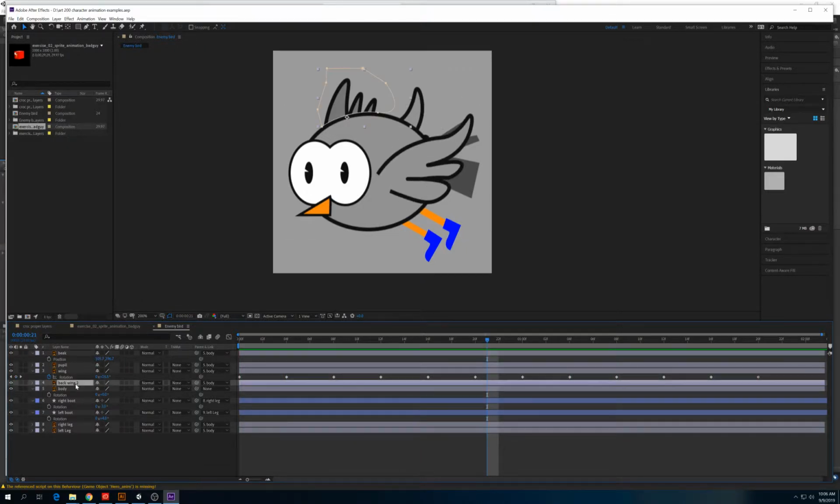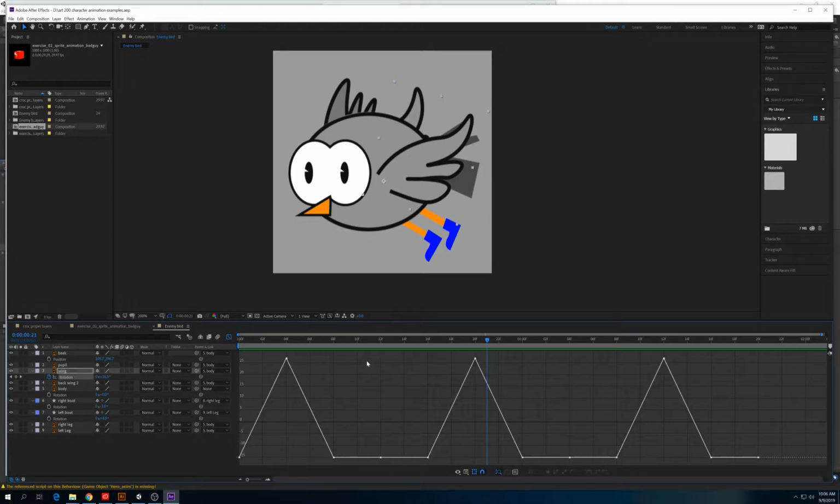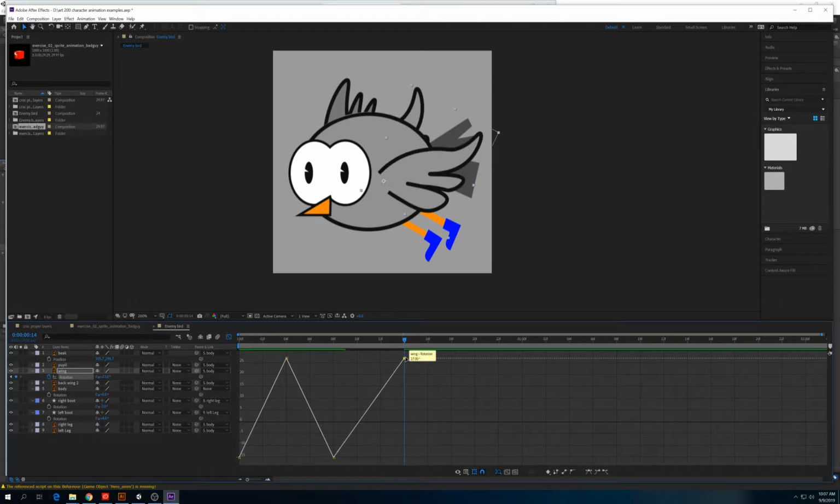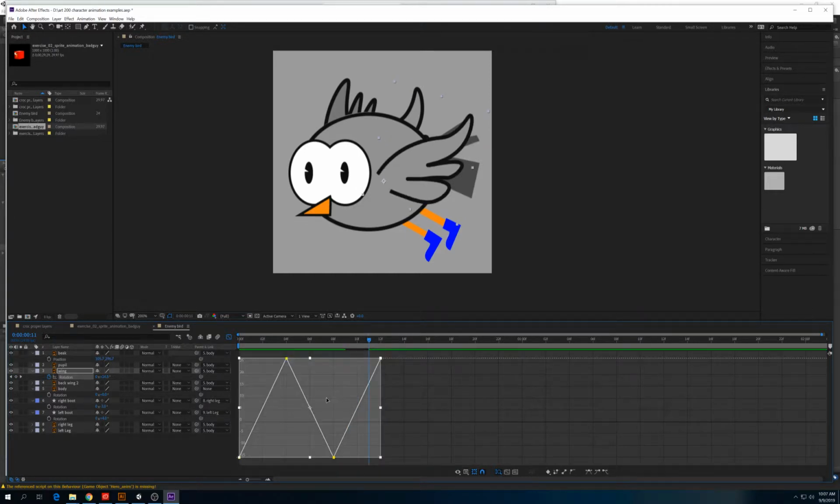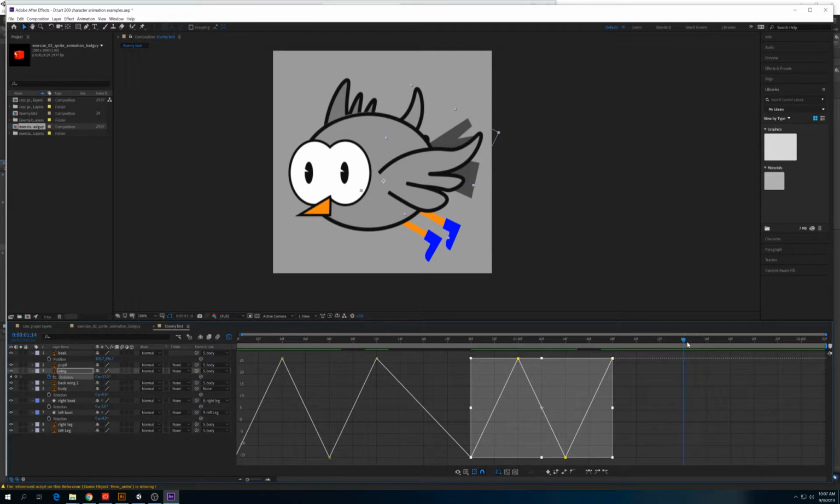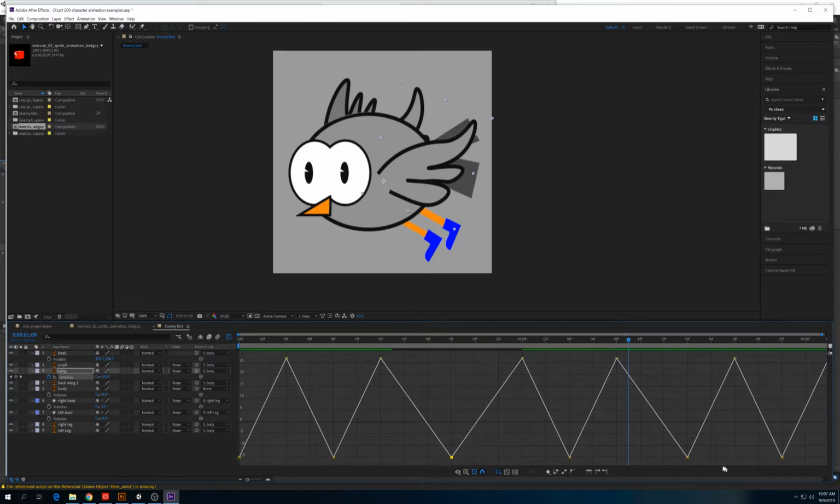Cool. Let's look at this in the graph editor. Something happened with our keyframes there. There we go. I want this kind of fast flap. Let's see how that looks. Let's have it be even faster. Just start moving some of these around so they're not totally consistent.